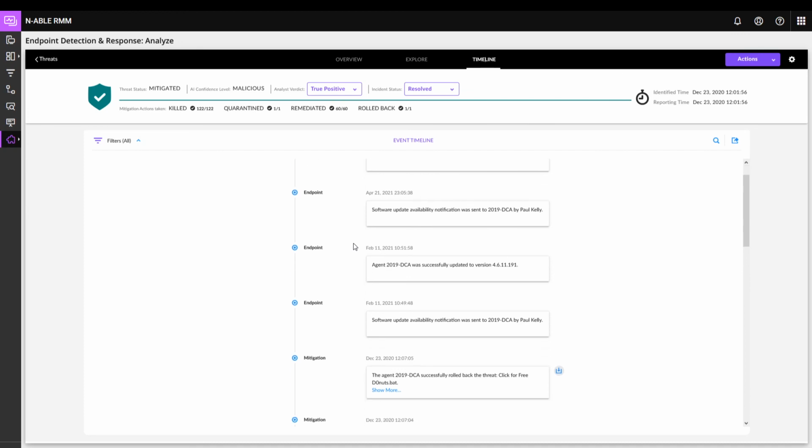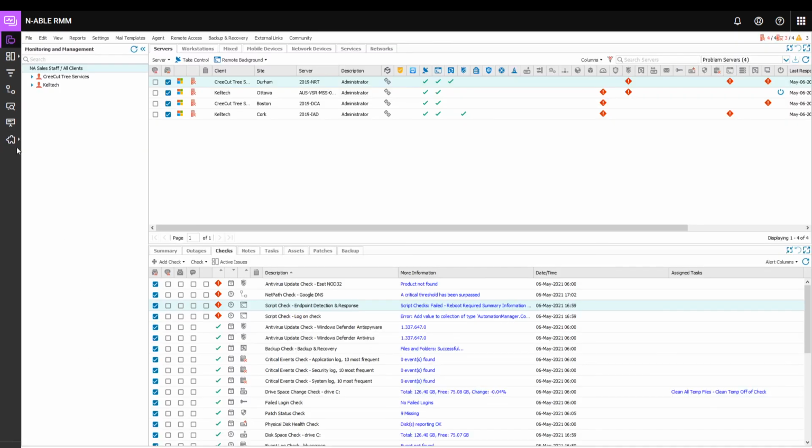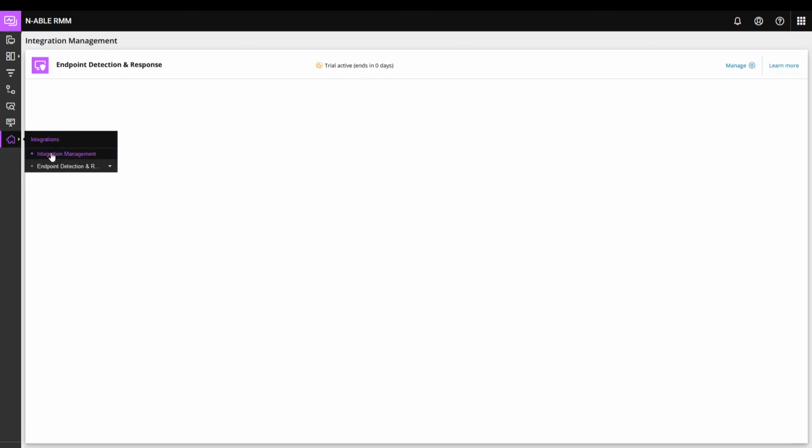To take a trial of EDR, simply navigate to the Integrations Management piece on the left-hand menu bar, and where you see an Activate Now button, click this and it will self-provision a trial within 5 to 10 minutes.